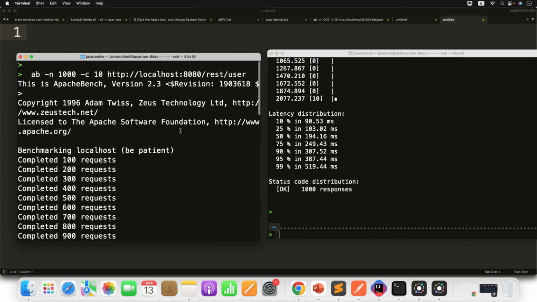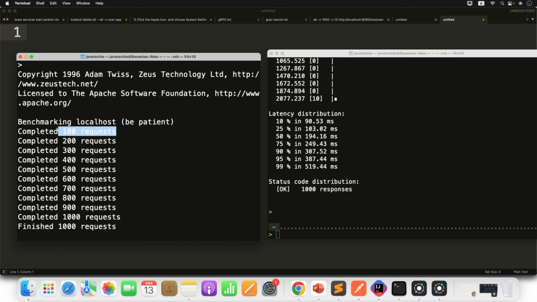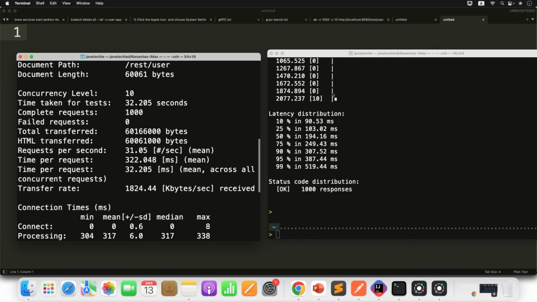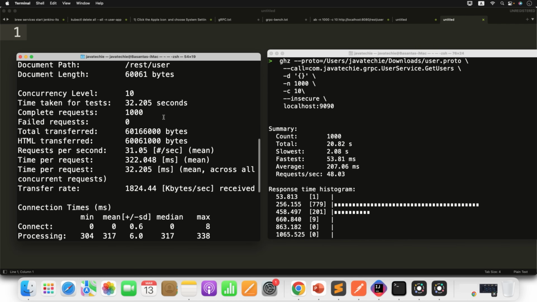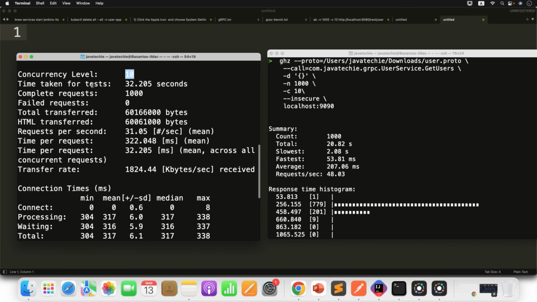Now we got the result. If you see here, this is just the number of requests it processed. So we are checking the Apache Benchmark result now. Then we'll compare this with gRPC. Now if you see here, this is the concurrency level we have given. Total time taken to execute the load test is 32 seconds.